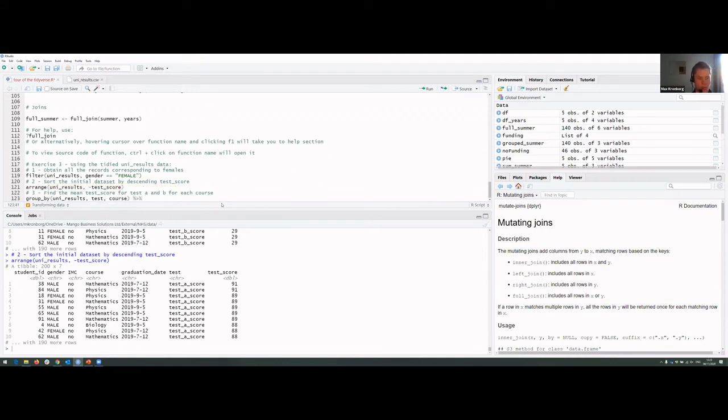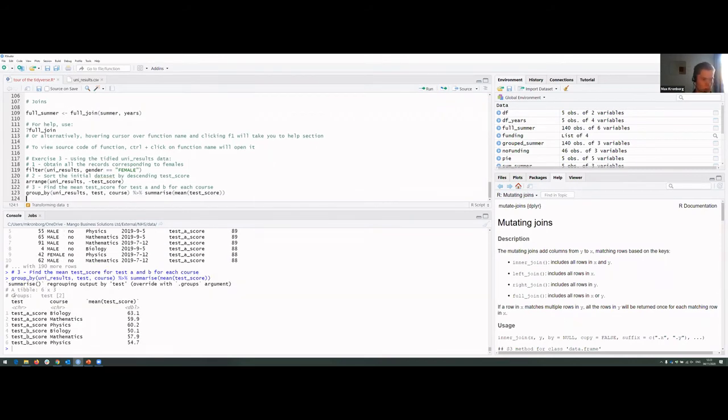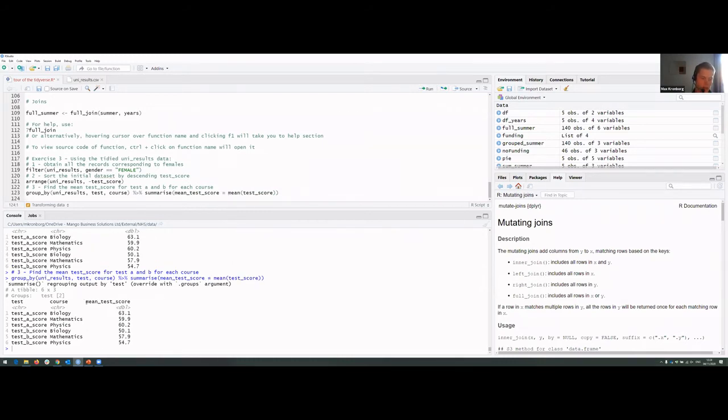And then we're going to use the pipe because we need to do another operation, which is to summarize by the mean of the test score. So we summarize, and here we don't need to specify the data set because we piped that through to the function already. So we just want mean test score. If you run this, you get these two groups here, test type and course, and then the mean test score for that grouping that we've created. We could actually just call this mean test score just for a little added clarity. So that's how to do that exercise.